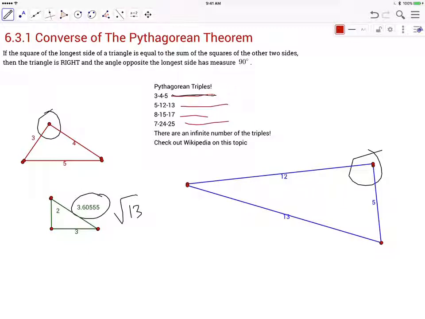Okay, and it turns out, if this is an area of study that you're interested in, there are an infinite number of these kinds of triples, and it's a huge area of study if you want to. Okay, that's 6.3.1.